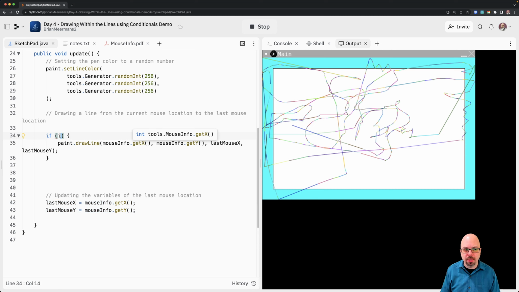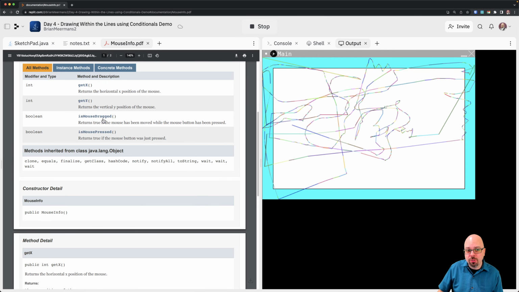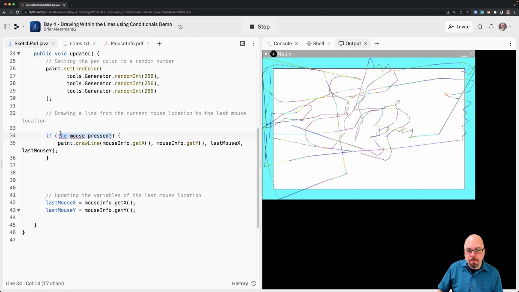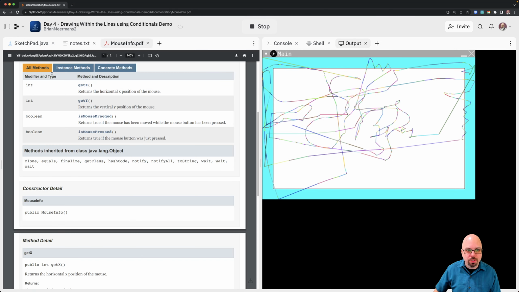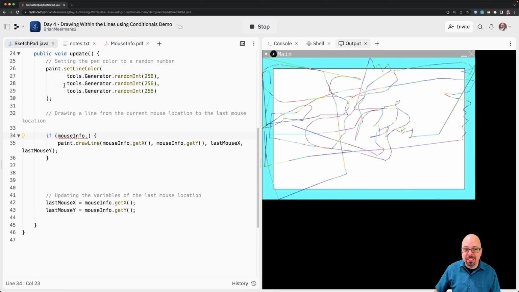I really want to ask, is the mouse pressed? How am I going to ask that correctly? Well, we just saw that the mouse info class has a method called isMouseDragged, not pressed, dragged. I typed that wrong. If the mouse is dragged, I'd like to do it. So how do we get our mouse to ask that question? It's mouse info is our mouse dot. We can ask the, what is it called? Is mouse dragged. That is a true or a false result. Is mouse dragged. It is a method, which means it does need those parentheses.